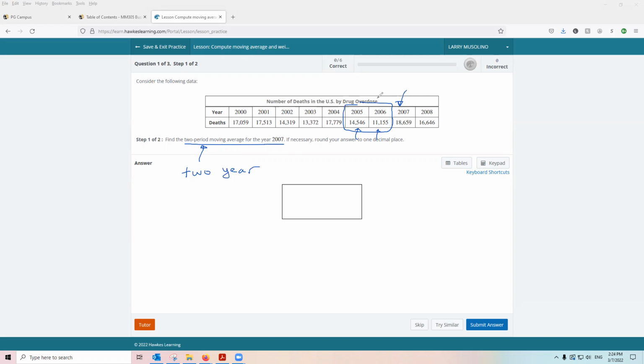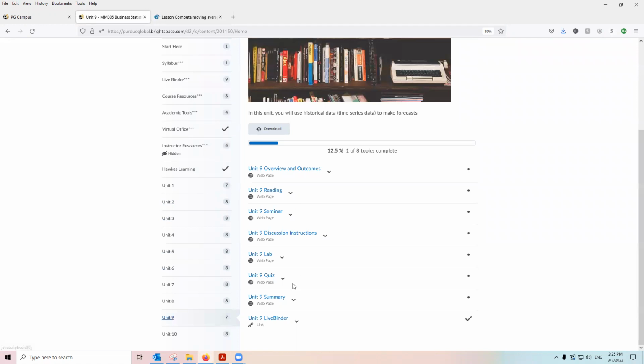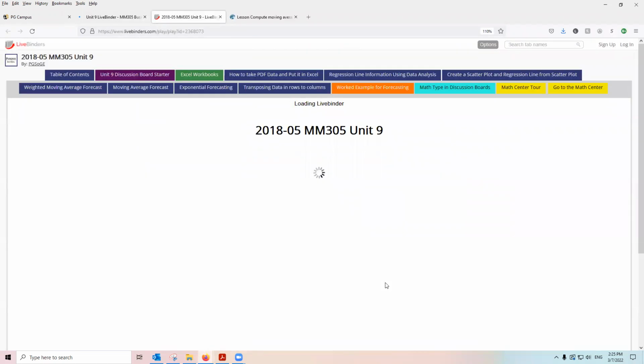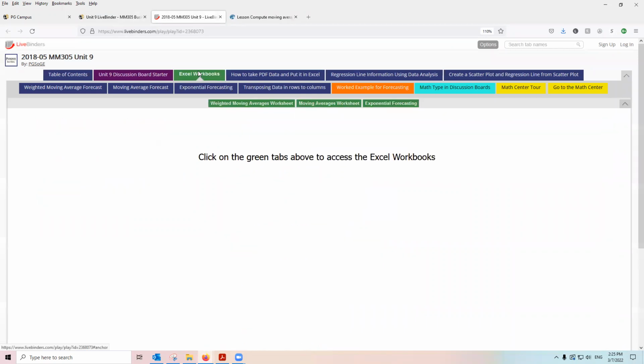All right, so I'm going to do this. I'm going to go to Live Binder, and I'm going to open up an Excel spreadsheet specifically designed for moving averages. Let me do that. I'm going to come to our course, and I'm going to come down here to Unit 9. Here's Unit 9 Live Binder. And up here in green, you can see it says Excel Workbook. So I'm going to click on that.